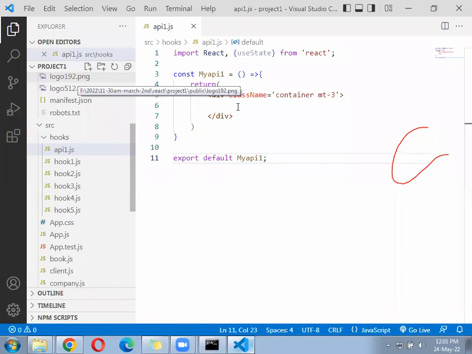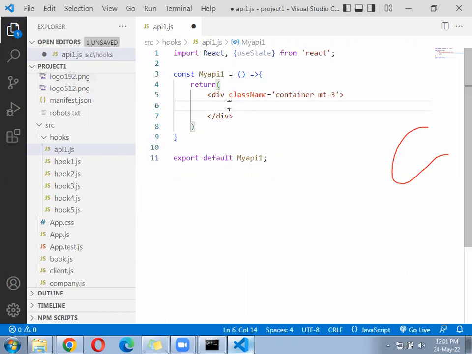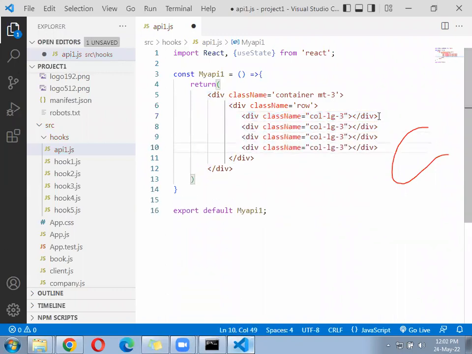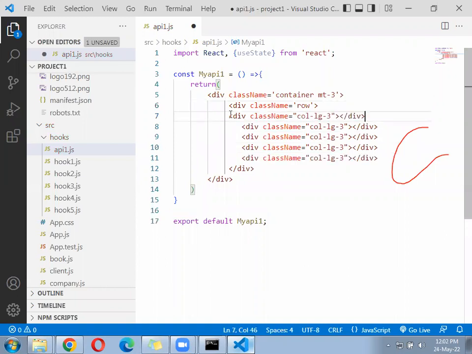Now come inside this API, write inside a div className row, div className col-lg-3, col-lg-3 6 9 12, and keep in the beginning one, not 3, keep as 12, md 5.